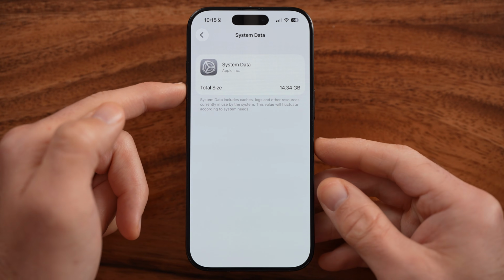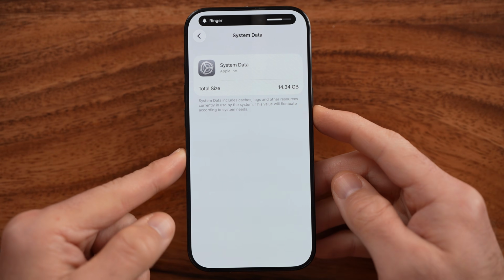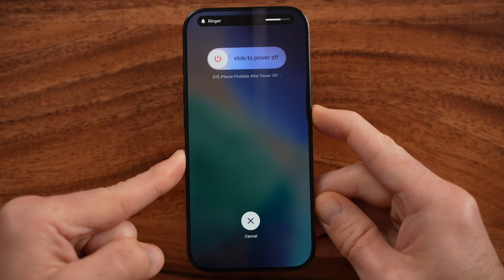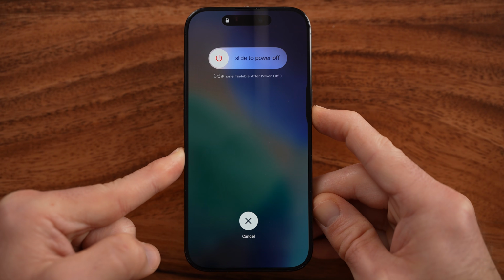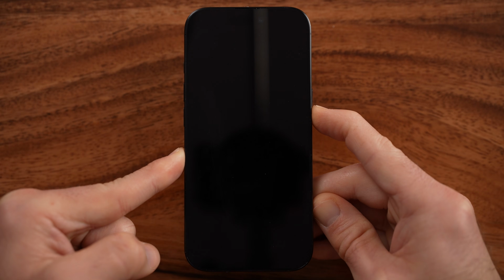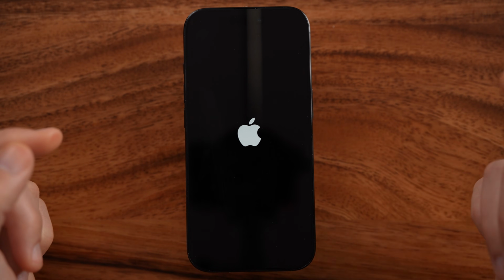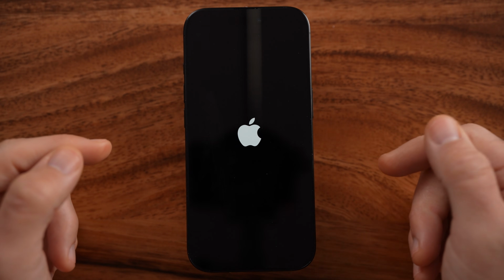So I'll show you how to do it. So volume up, volume down, and I'm pressing and holding that side button. Keep pressing even though you see slide to power off. You'll see next the entire iPhone screen will go black. I'm continuing to press until I see that Apple logo. And when I do see that Apple logo, I will remove my finger from that side button.